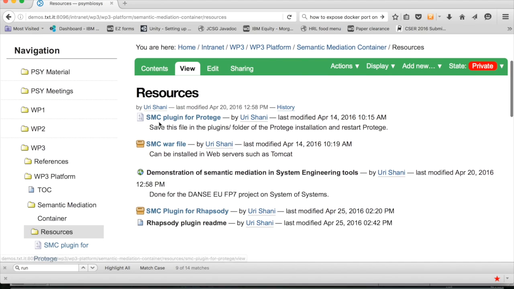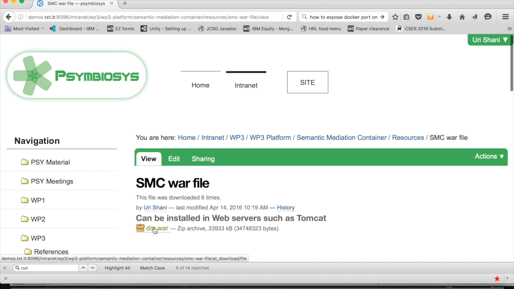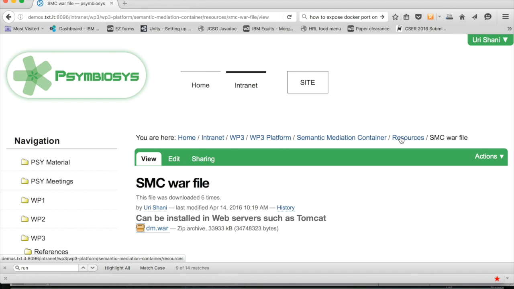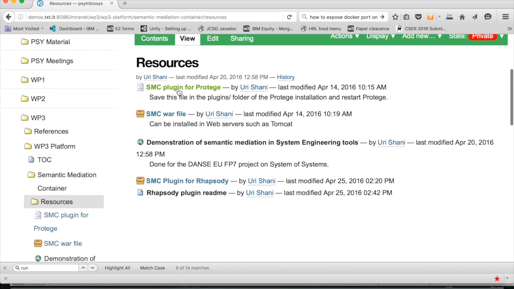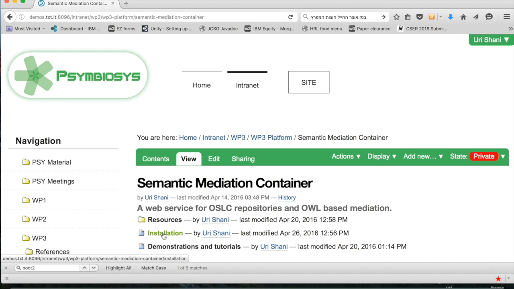Over there we have the second element. Here is the WAR file that we have to download. Let's click on it and start downloading the dm.war file. While it is being saved, we will look again at the resources and we will also take down the Protege plugin. In our wiki, we now look at the installation instructions.